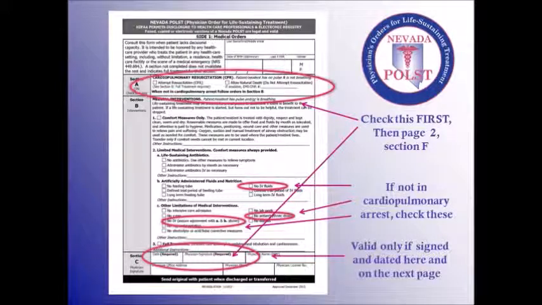We're going to need the physician's signature and date on side 1, and then on side 2, the patient or the representative signature. So side 1 is going to get you started quickly. Look at the back side for the patient signature again for validity. And again, cardiopulmonary resuscitation, yes or no. If no, or if the patient's not in cardiac arrest, look to Section B for what limited treatment the patient may desire.